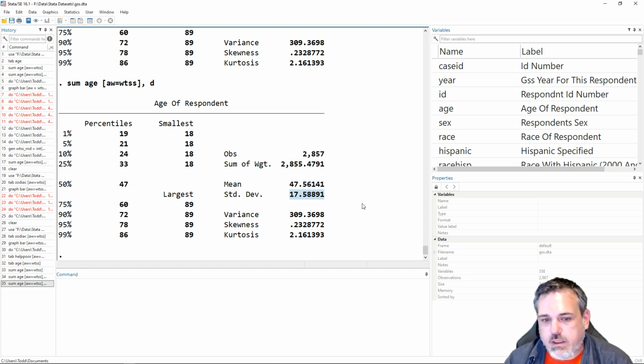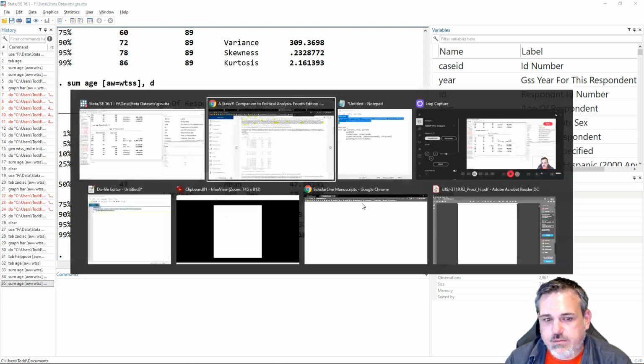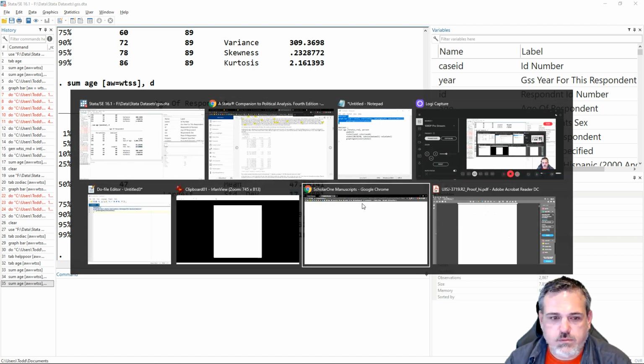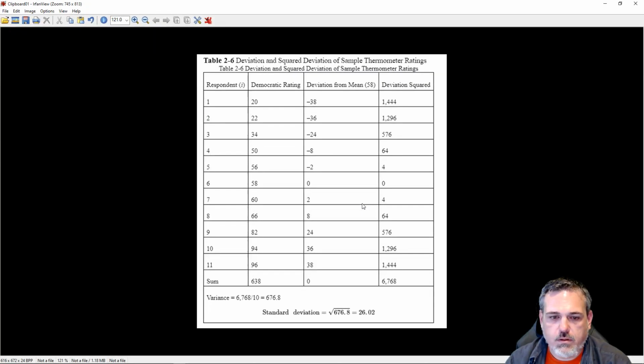So how do we calculate that standard deviation? Here's how. There are a few steps to calculating the standard deviation. First, you figure out the mean, and you figure out the deviations from the mean. So we know the mean here in this example is 58. This is fake data, but it just provides us with an easy way to understand it.